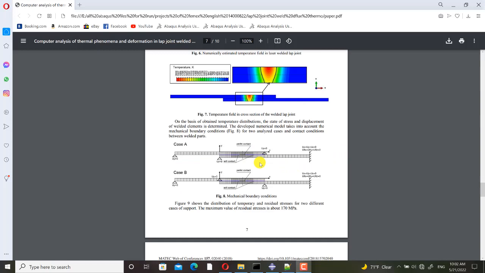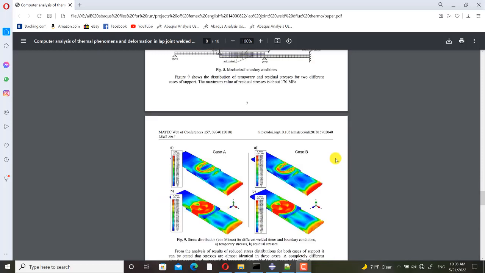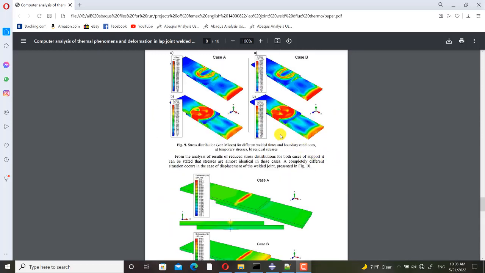And these mechanical boundary conditions are defined during the welding process. But in my simulation, I defined another kind of boundary conditions. I define boundary conditions only at the ends of the plates. And this is the stress field due to the welding process.